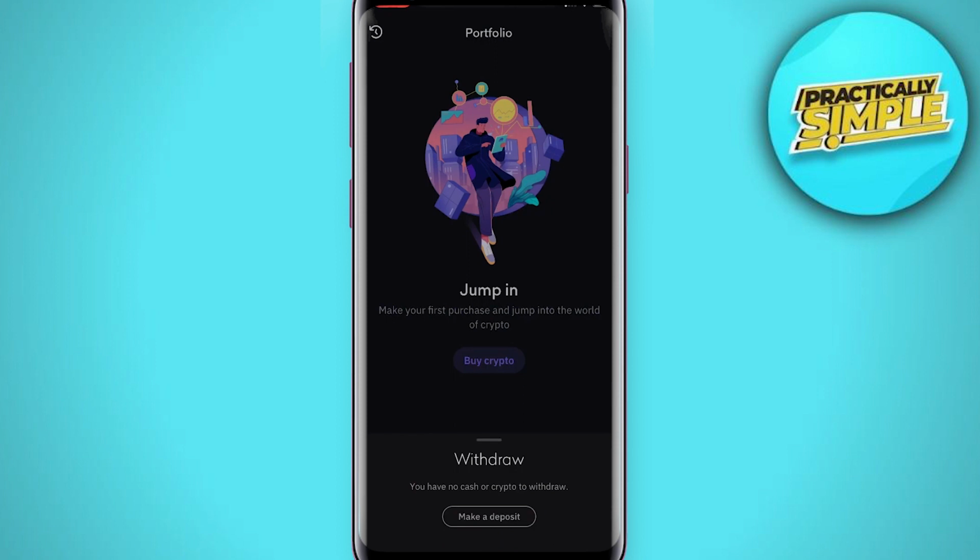If you do, let's say you have 10 euros of bitcoin, then you will see that bitcoin and you can choose to withdraw it. Then you just need to enter the address of the wallet that you want to withdraw crypto to and enter all the details, and that's how you can withdraw crypto from the Kraken app.